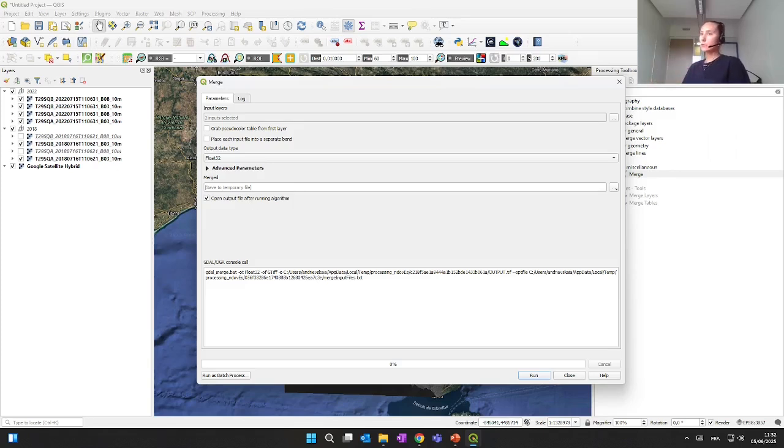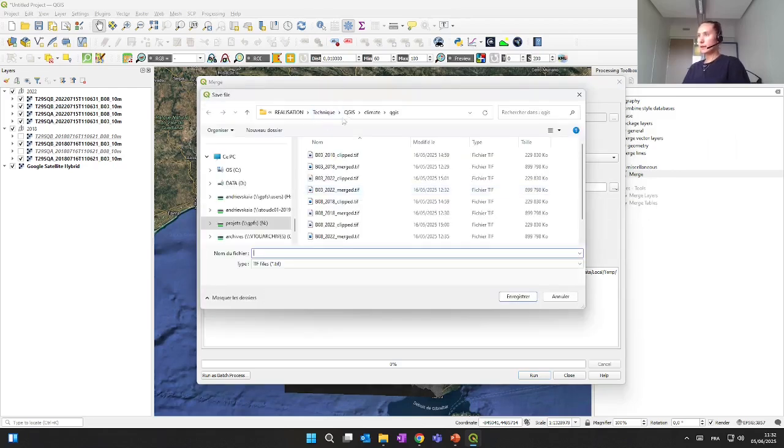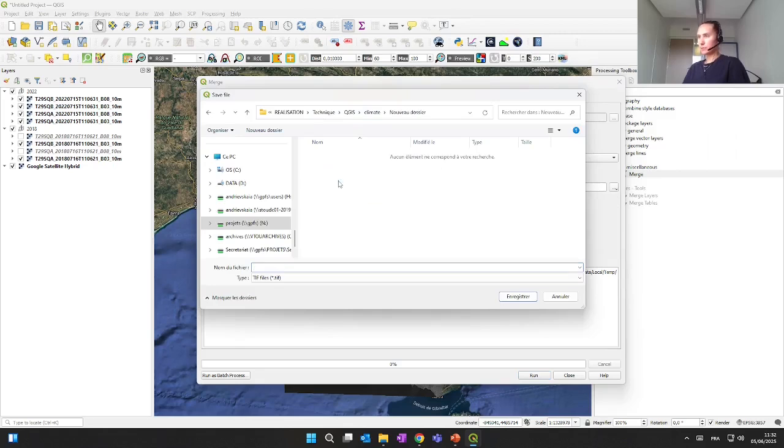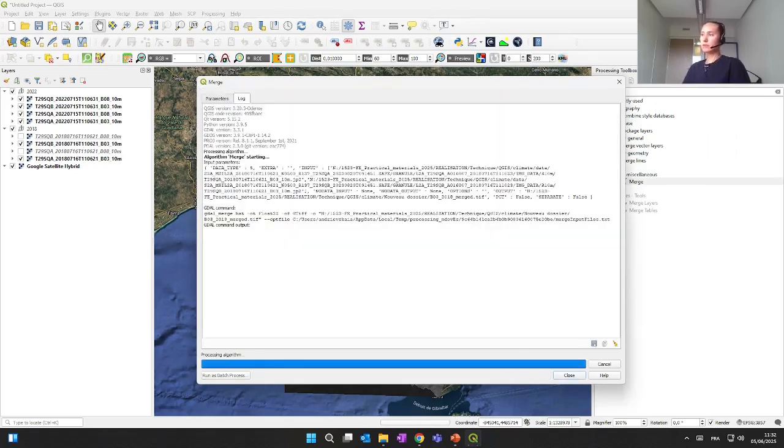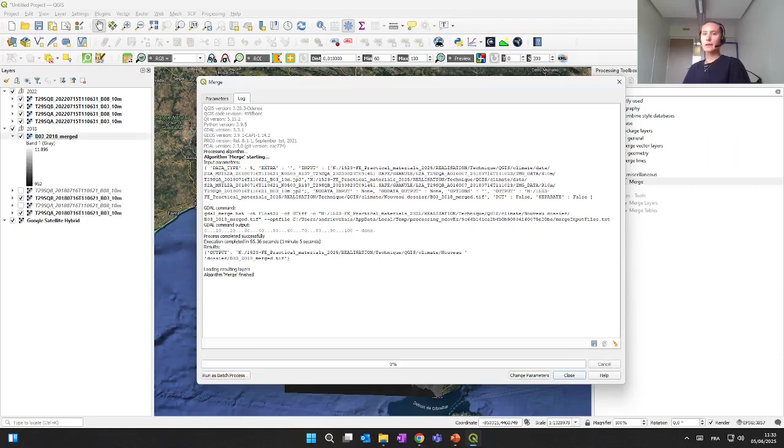So we're gonna save it to a file, and I prepared a folder for that. So by default it's a TIFF file format, and I prepared the name. It's going to be band 3 2018 merged. So we click on run, and it can take some time. So now it's finished, and we can go and check our layer.